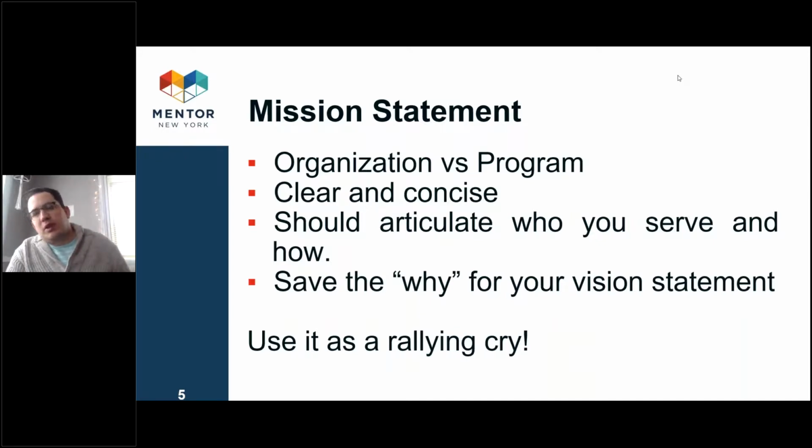I think one of the things I've seen a lot too is organizations will get really caught up on this why or this visioning as part of their mission. Like, our organization's mission is to cure world hunger, right? And you don't want it to be that lofty. You want to save that why for your vision statement, right? Like, your vision is a world without child poverty or something like that. And those are awesome. And you want to make sure that those are very clear to your stakeholders, but it's a little bit different than specifically thinking about your mission.